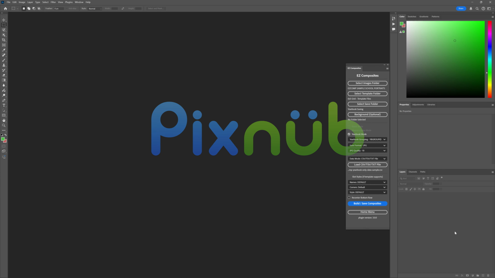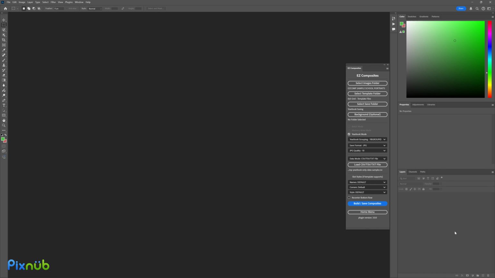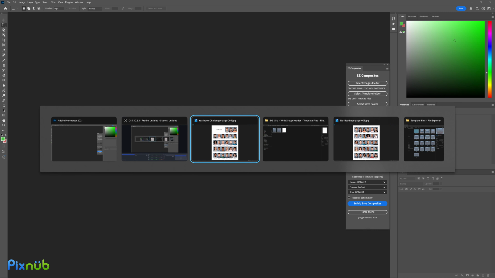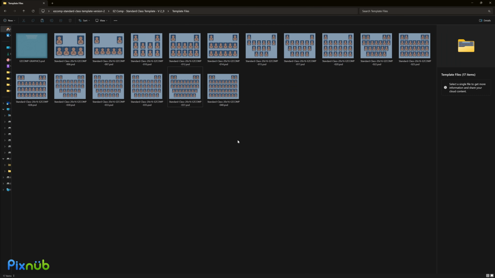In this video, I'm just going to cover the template differences between our new yearbook mode and the regular composite mode. They are similar, however, there are some key differences. If we look here in our standard class template for the regular composites, you'll see there are many files that will adjust to the amount of students that are in per class.